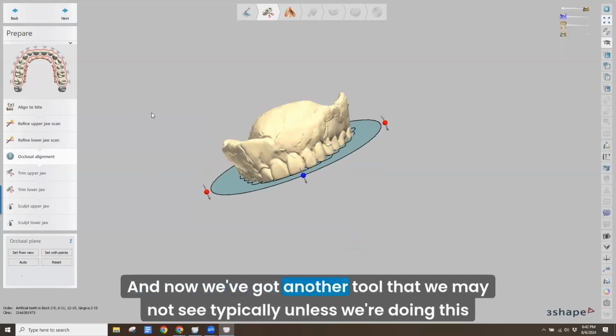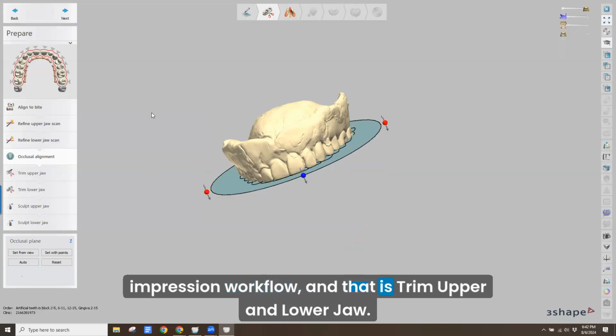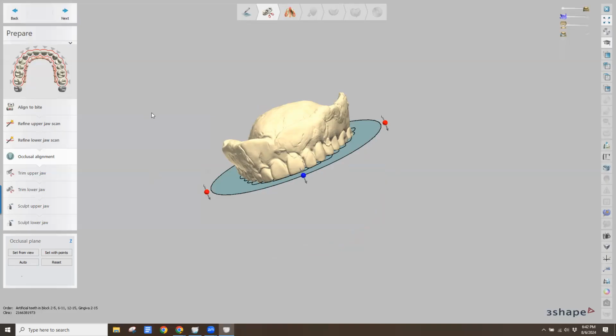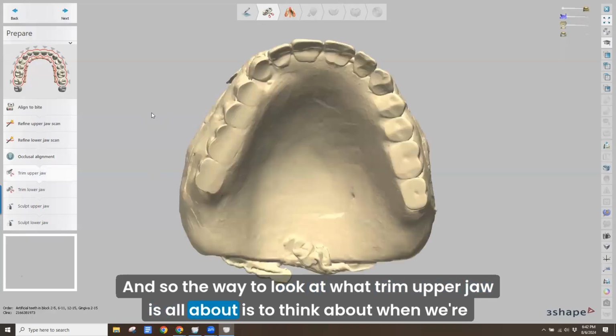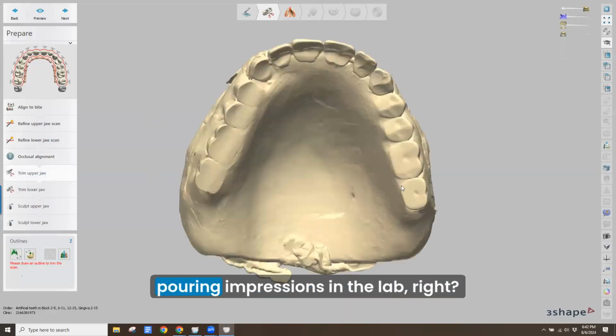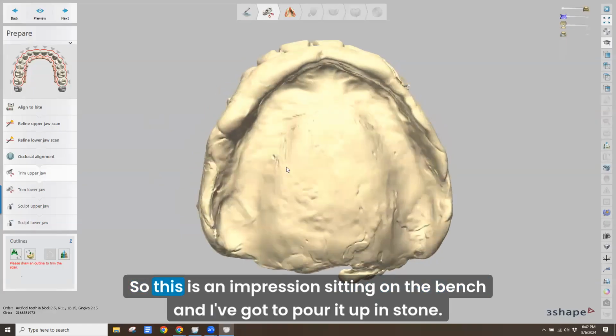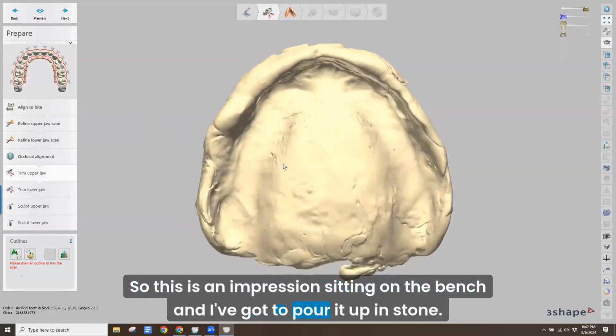And now we've got another tool that we may not see typically unless we're doing this impression workflow, and that is trim upper and lower jaw. And so the way to look at what trim upper jaw is all about is to think about when we're pouring impressions in the lab, right? So this is an impression sitting on the bench, and I've got to pour it up in stone.